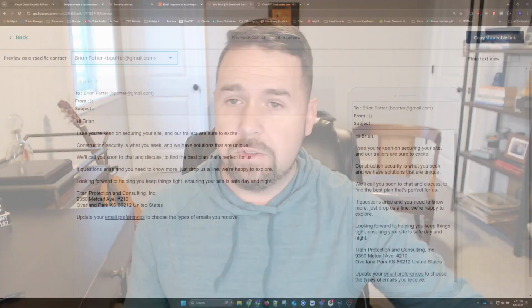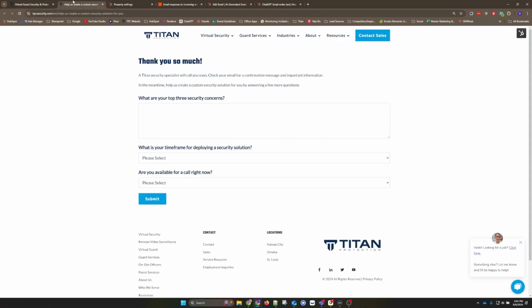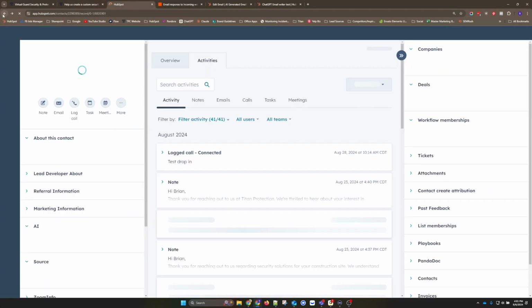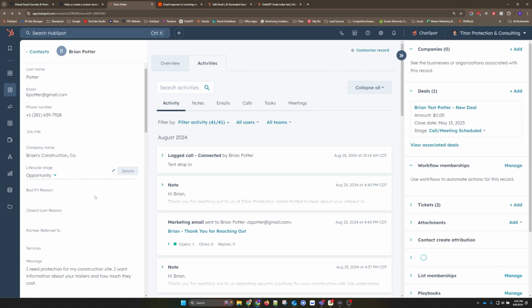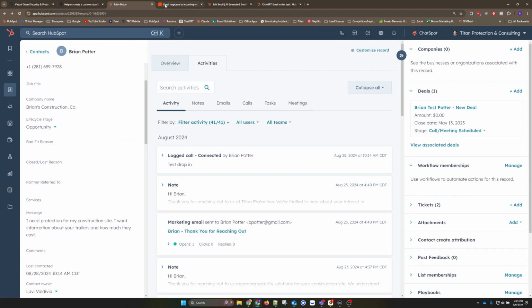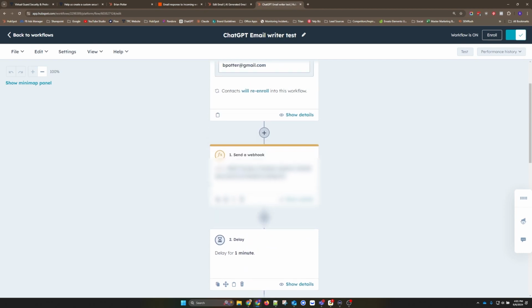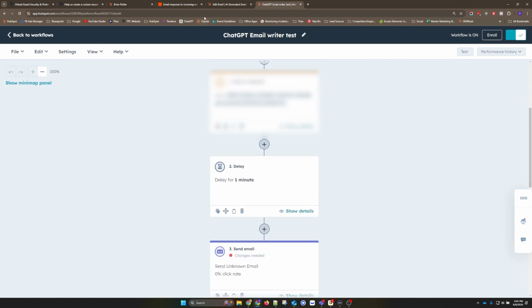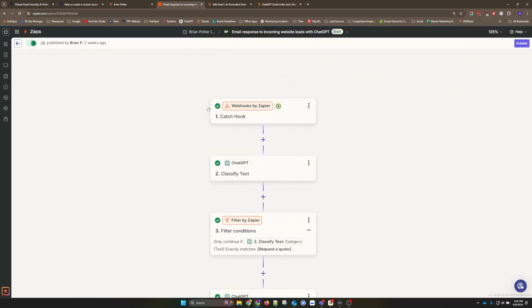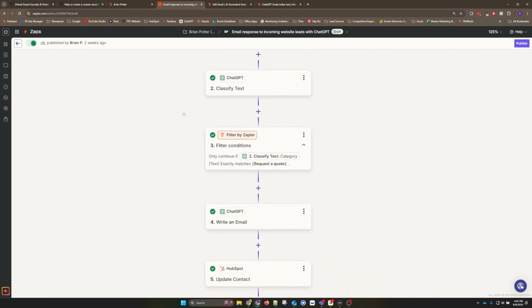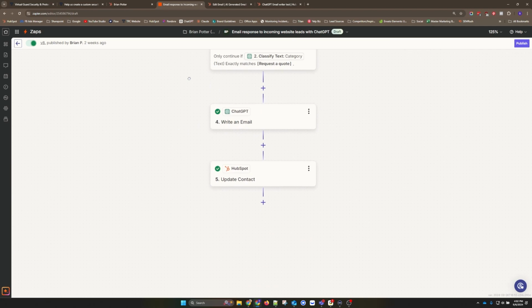Just a real quick overview again, they fill out a form, fill out some properties in the form. It goes to their contact record, and it has their message and all that other stuff that you filled in. And then it goes to your workflow, where it sends off a webhook. That webhook goes to Zapier. It receives the information. It classifies the text as to what kind of a request it is. If it's the right kind, then it goes to ChatGPT and writes the email. It updates the HubSpot contact.